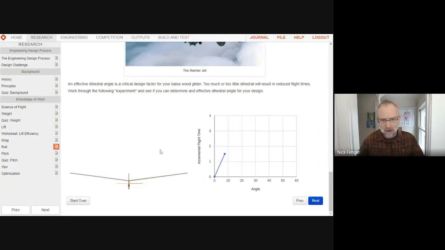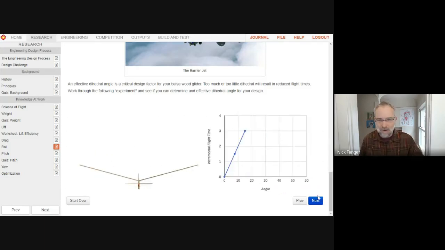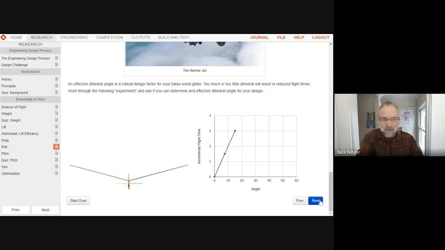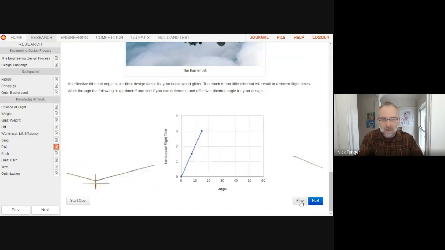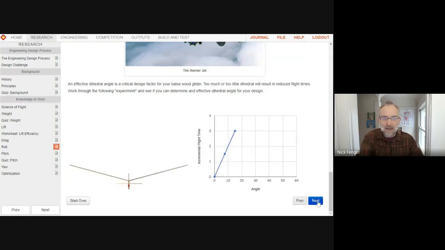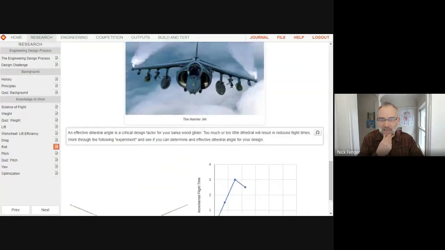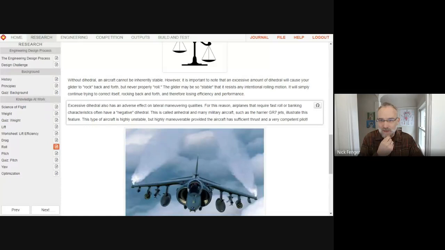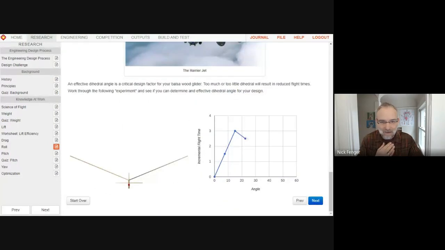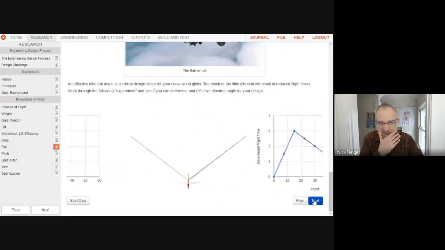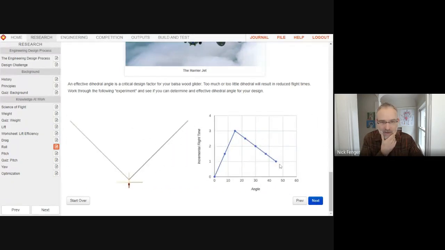So if you look at this graph, they're adding a little bit more and adding a little more. Notice the flight time increased. And by the way, this is exactly what you would want to do if you want to investigate how much dihedral, polyhedral you want to add. Notice they added more and it's decreasing the flight time. They actually say too much dihedral can make your plane overly stable, which is not good. So here we go, if it's too high, it decreases the flight time.